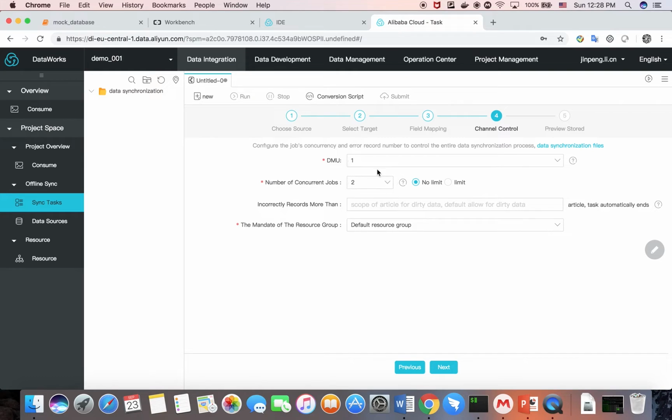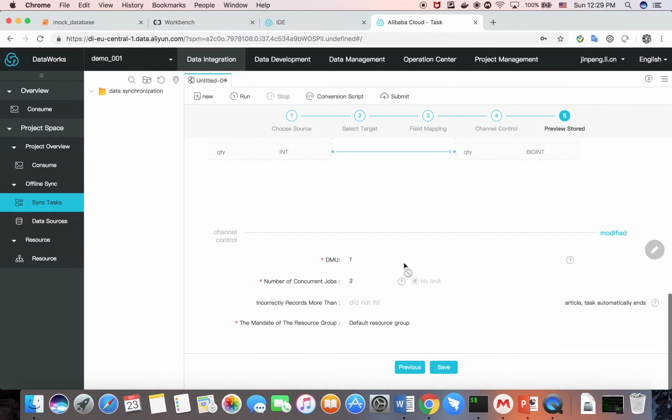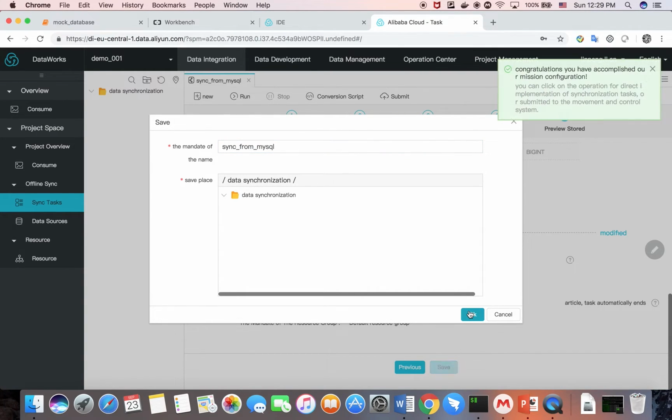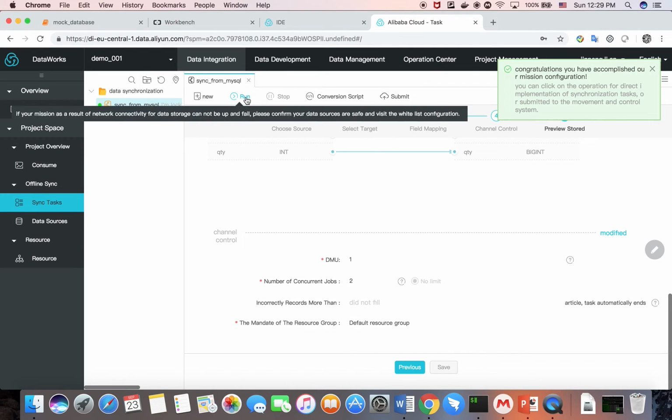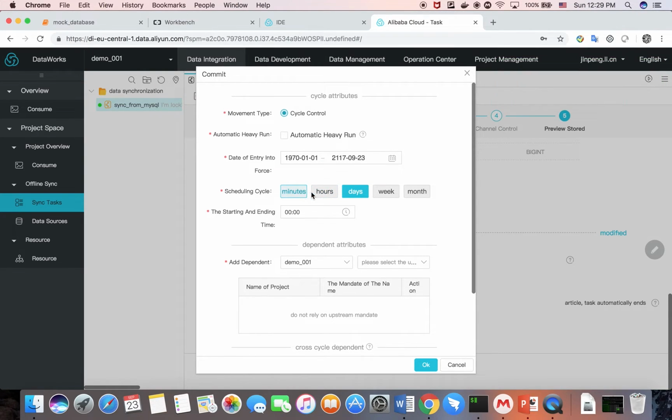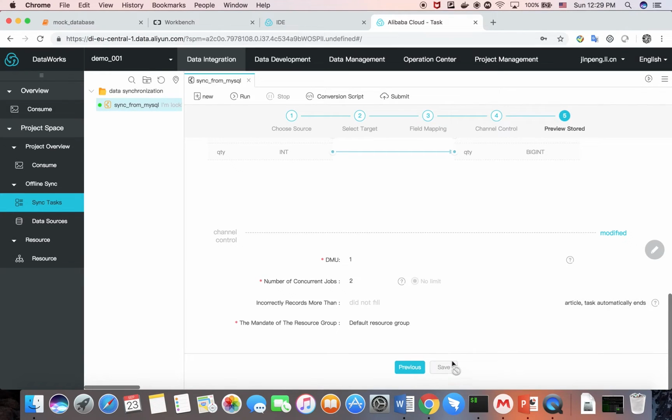Here is how many computing resources you want to allocate for this synchronization job. At the end is a summary of all the configuration. Then you can save. Now you can run this job, or you can submit it. Submit means you can set up the frequency of the job, the scheduling cycle: how many hours, days, weeks, months, and starting and ending date, those kinds of scheduler information.